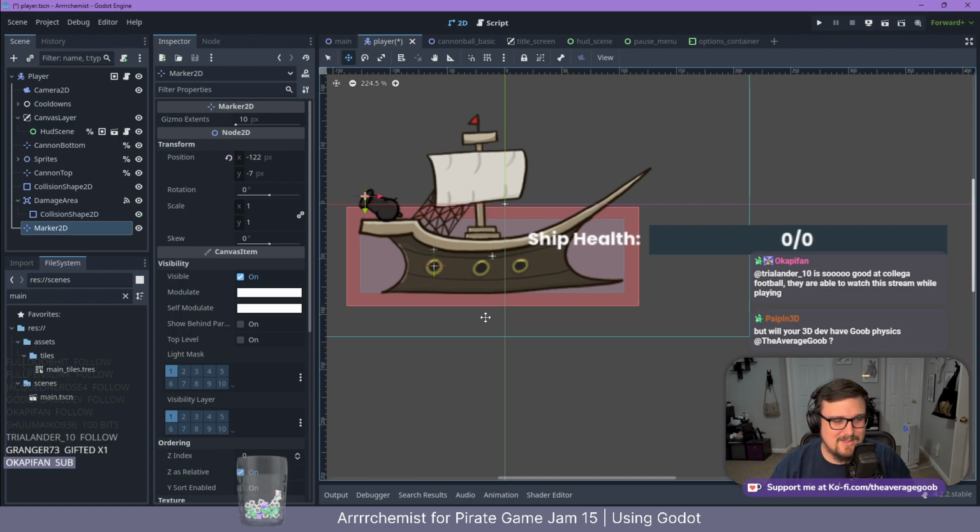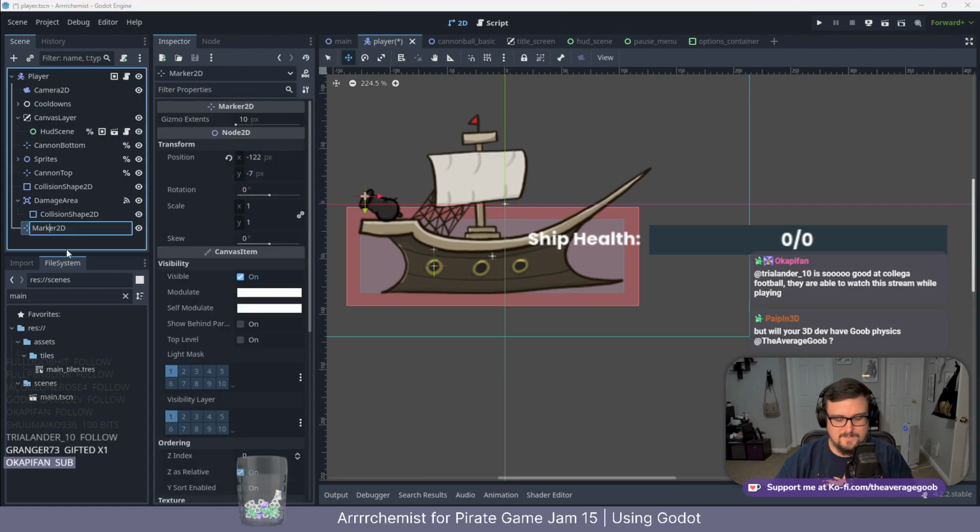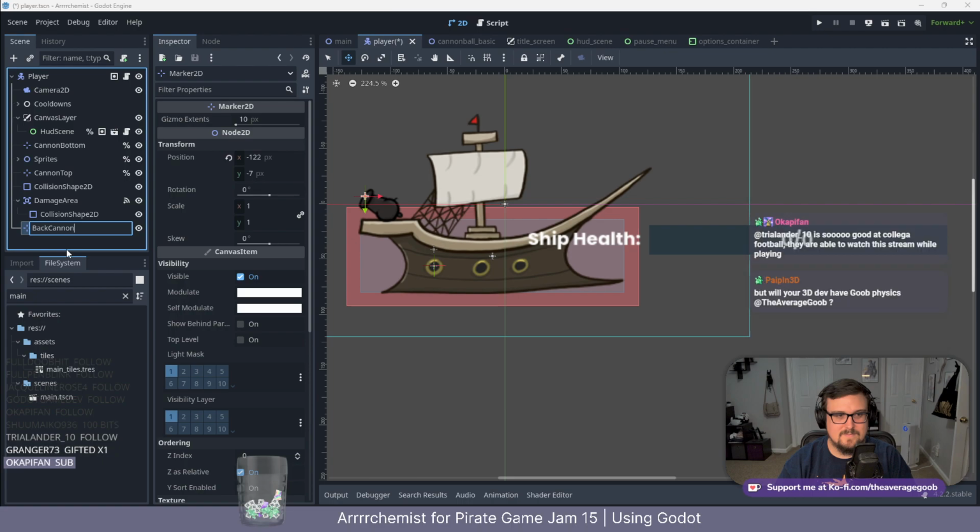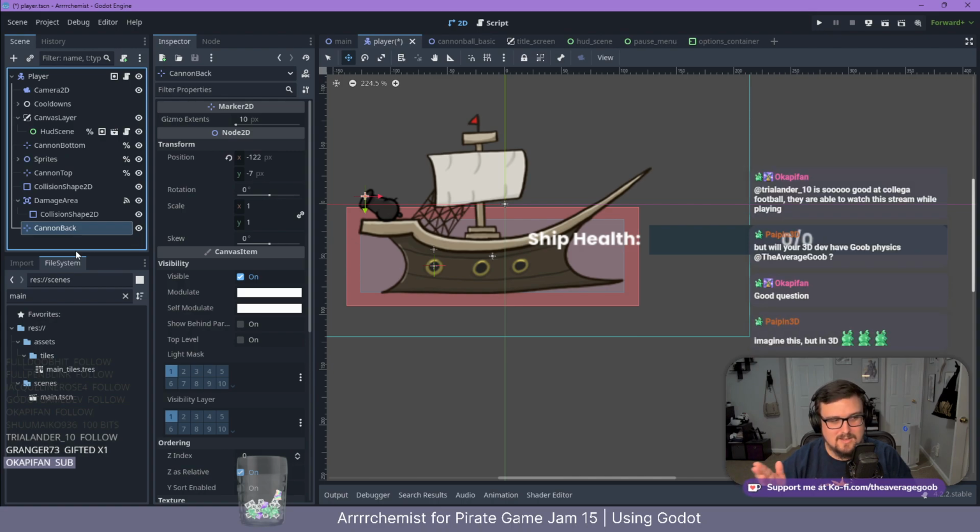Will your 3D dev have goob physics? What are goob physics? Like Jello? I could do some Jello physics in a game if I can figure it out. It's probably all shaders and stuff anyways, right? Jiggle physics for a goob. Imagine this, but in 3D. Yeah, I would assume its belly would be very fluid. Instantly AAA. Okay.